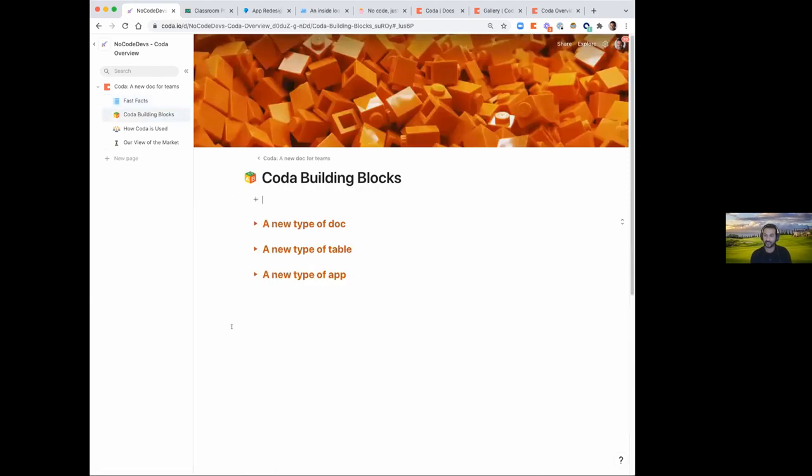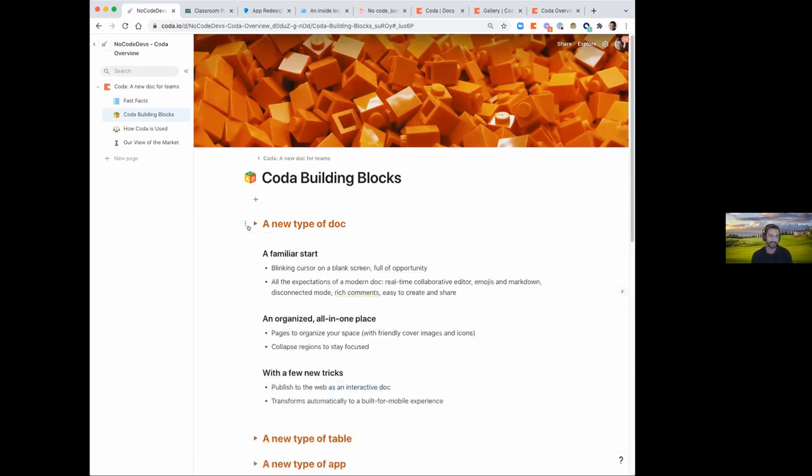All right, now for the fun stuff. Coda building blocks. So let's start at the top. Coda does not have a learning curve. A lot of people ask, do I need to go through training to use Coda? And the answer is, if you know how to use a document, you can be productive in Coda. And in fact, our name backwards spells a doc, which most people do not realize. I think it's kind of cute.